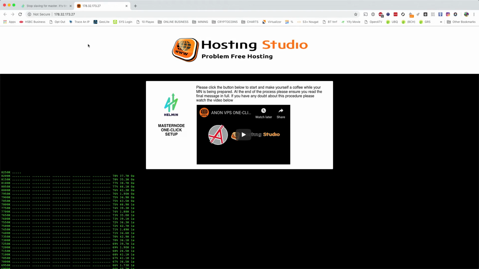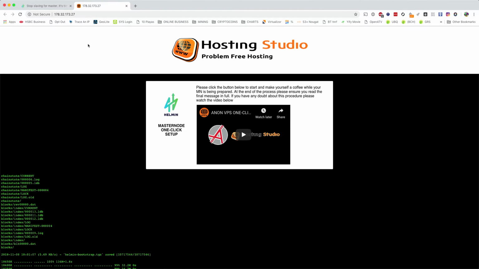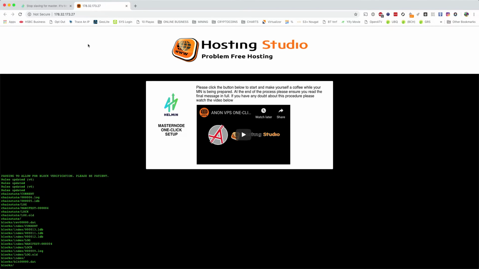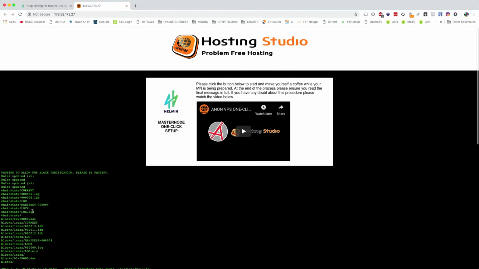It will also install a check of the system so that every 5 minutes the masternode will be checked if the masternode daemon, if the HELMIN daemon is up and running. If it is not, for whatever reason, it will be brought back to line. So the worst you could experience will be 5 minutes of downtime, enough not to lose your place in the queue of payments. So as you can see, the bootstrap has been extracted already.